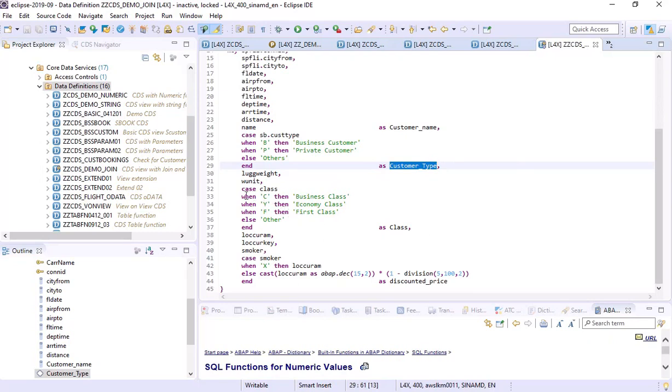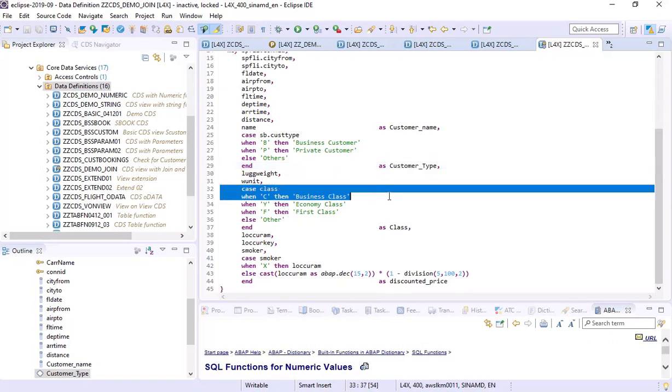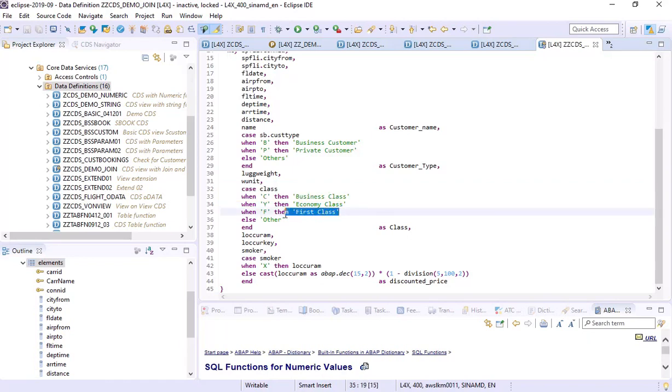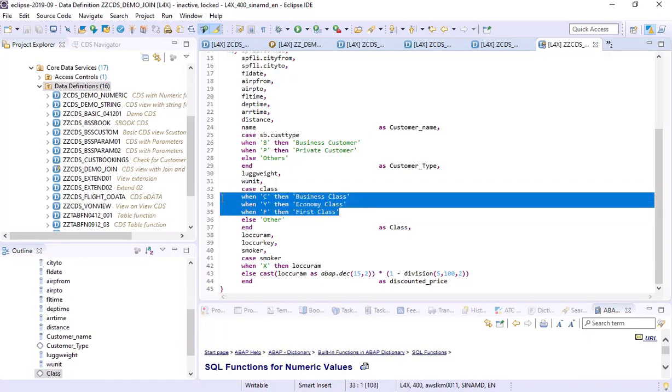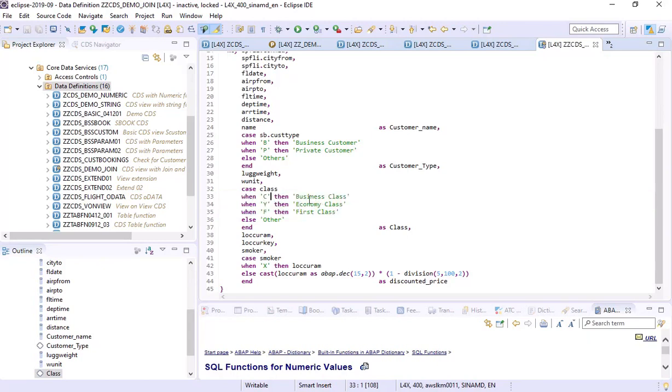I'm introducing a case statement again just to give a descriptive name for the class. If it is C, it is going to be business class. If it is Y, it's going to be economy class. And if it is F, it's going to be first class.